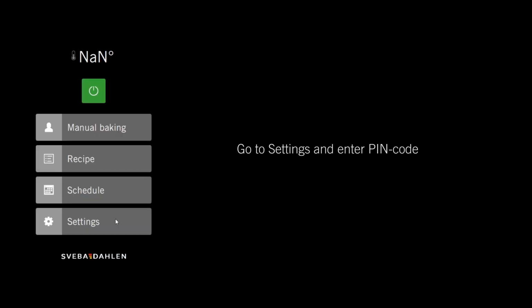SD Touch 2 Energy and Cost Graph. These instructions are for electric ovens. Contact your distributor or area sales manager for information on how to activate the energy cost graph for oil and gas ovens. Go to Settings and enter your PIN code. Go to Energy.